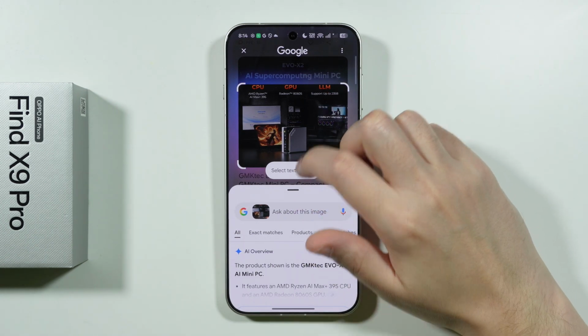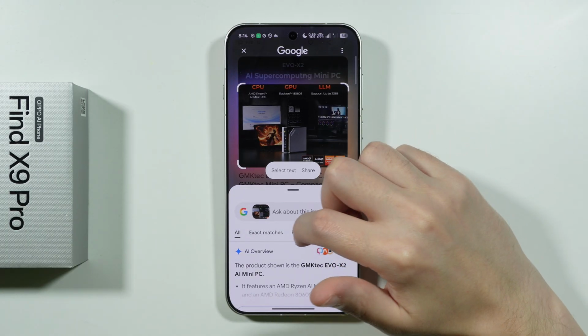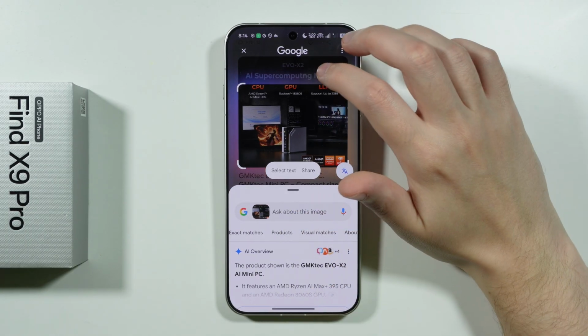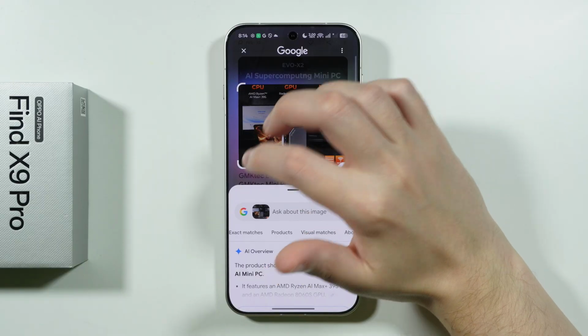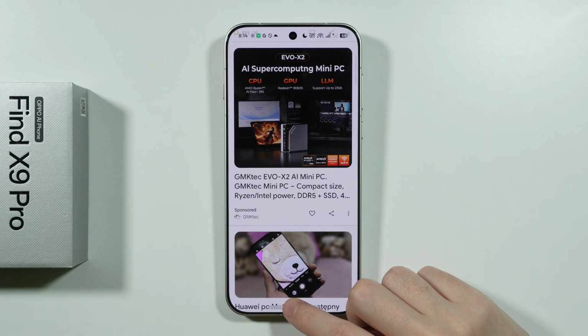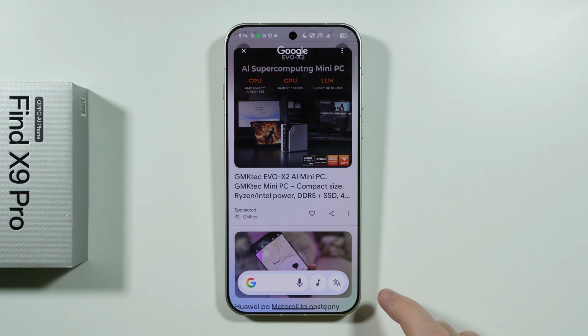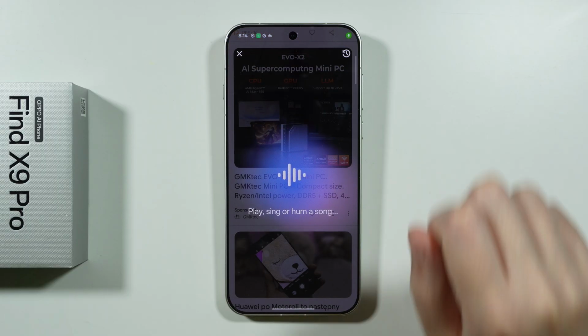And as you can see, we have Google search results where we can try to find products, we can try to look for visual matches, and so on and so forth. And in addition to that, what you can also do with Circle to Search is you can use this search bar over here. You can tap on the microphone in order to search for something on Google. You can also use this button right next to it in order to search for songs.